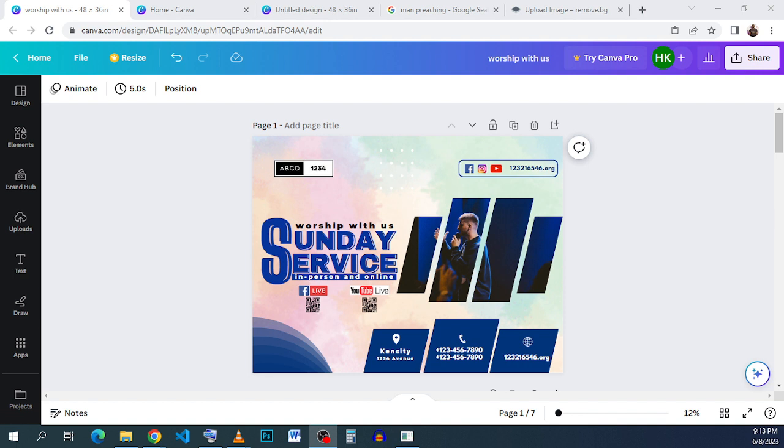My name is still Bernard, and today we'll be designing something simple like this. The whole concept is designing something for a church, for its Sunday service. And it's very simple, it's very easy, straight to the point, and then let's get right into it.